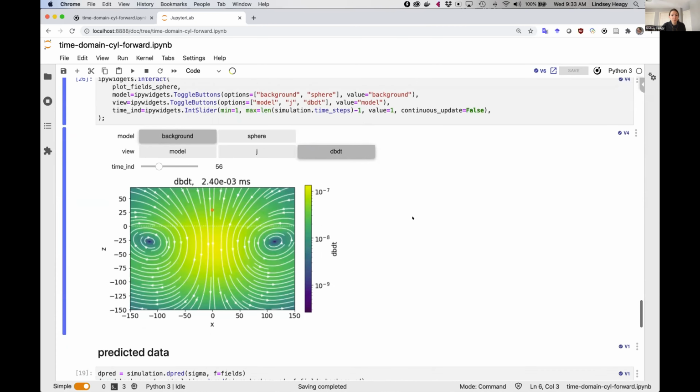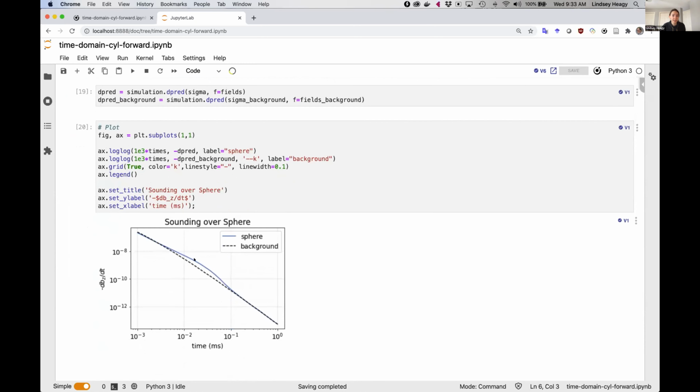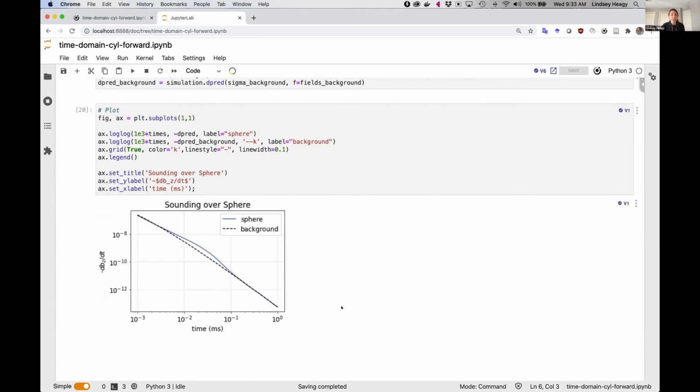And then finally, we can plot up what our predicted data are. We can see the background is this dashed line, and we can see the impact of the sphere in these intermediate times, where early on I showed you those currents were just in the background. This is where they're interacting with the sphere. And then if we go later and later in time, you'll see that they diffuse away. So that's a time domain simulation using the cylindrical mesh with SimPEG.